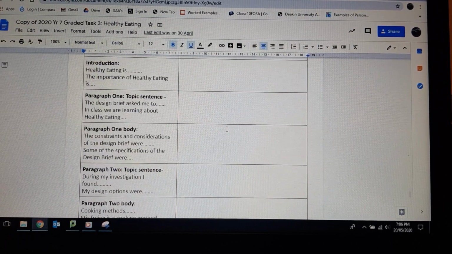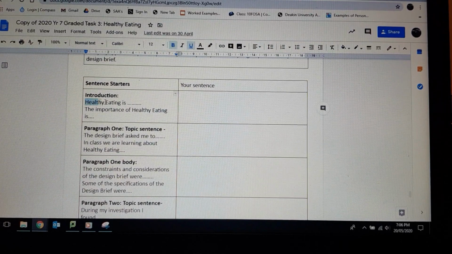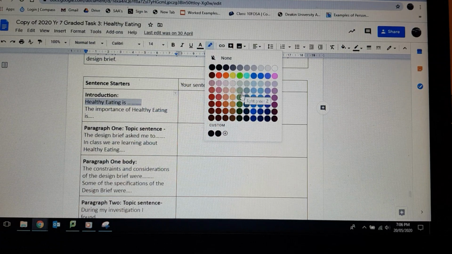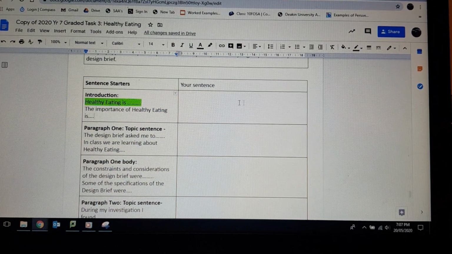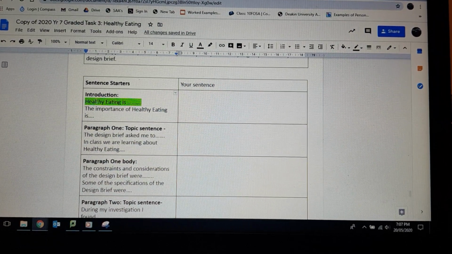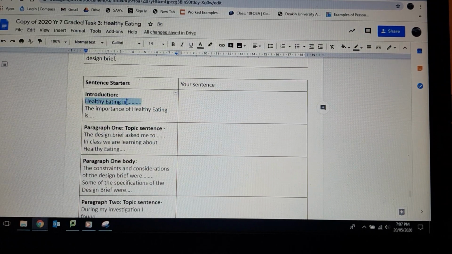So these sentence starters you are going to complete in this grid. Okay, and you're going to pick one of these. Now, I suggest, for the sake of my sanity when it comes to me to mark you, that you either highlight, like I'm doing right now, the sentence starter that you're choosing, and then continue on the sentence here. Or you could literally go like this.